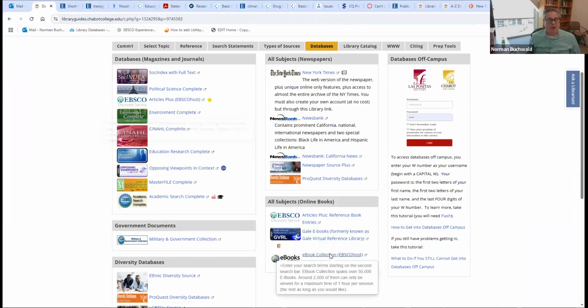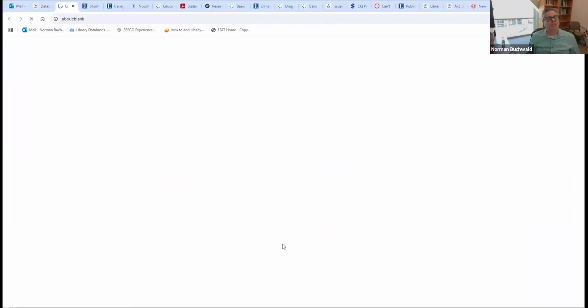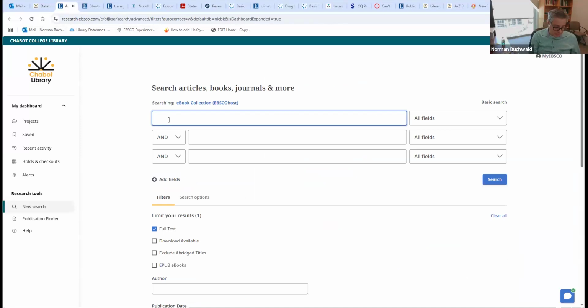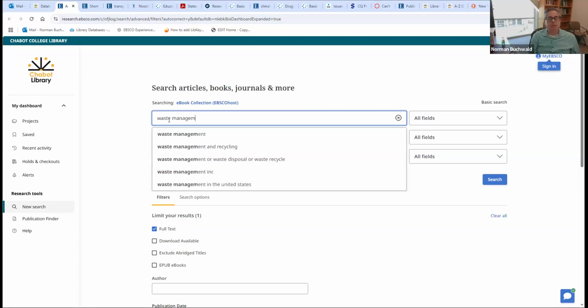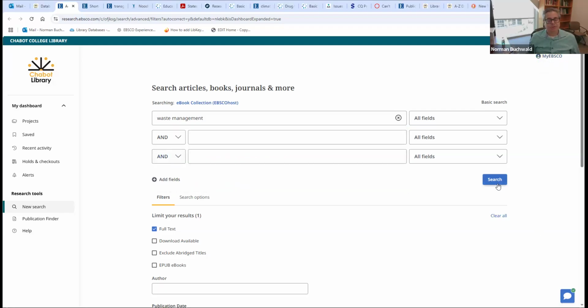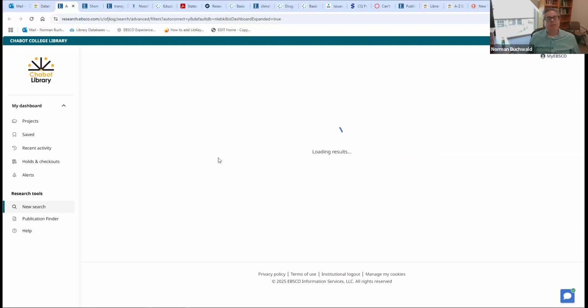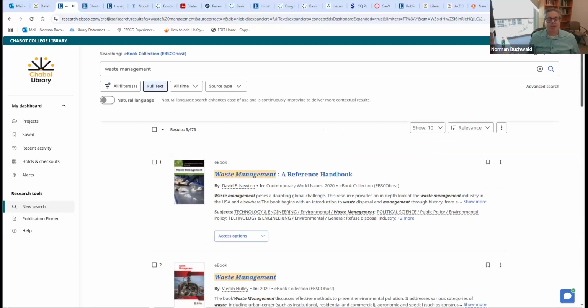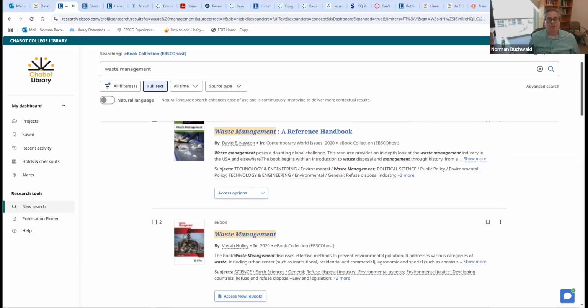Now, if you're in an ebook, I'm going to show this because it's a little bit tricky. What do you do once you get to an ebook level? Let's say that our topic here is waste management. Again, we have all different types of searches here. We select search and we're searching our ebooks, or it comes up across randomly if we're searching Articles Plus.